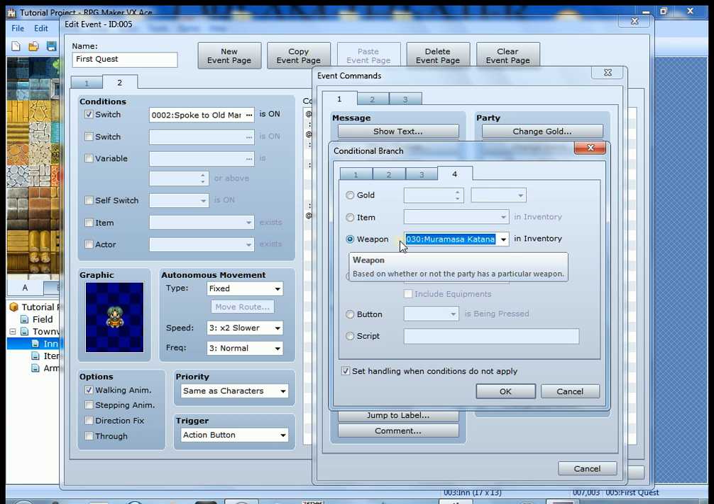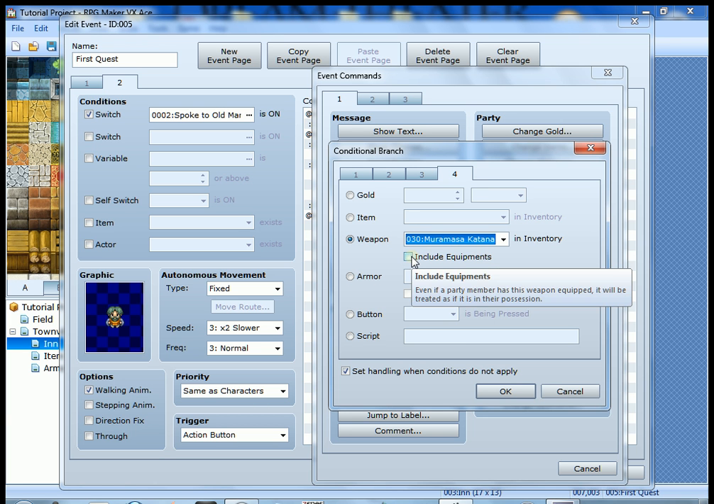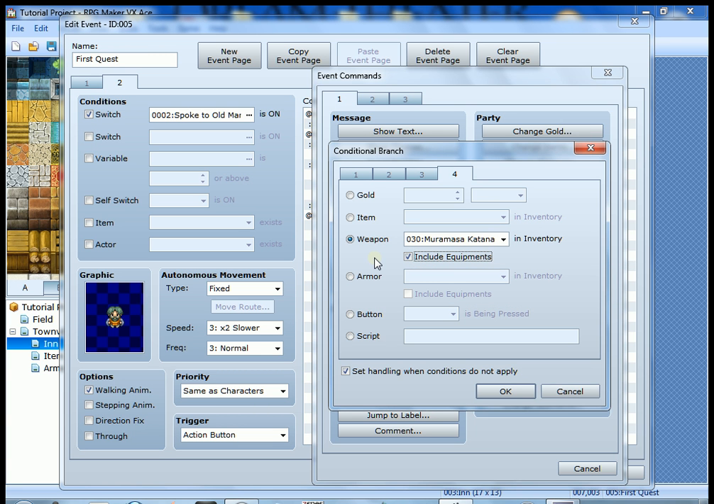So, now we want the game to check whether this item is in your inventory. And we want to include equipment because you might be able to equip the katana. And we want it to make it to where you have to give it back to the man. So that's it. That's a very simple conditional branch, okay? So we're going to hit OK. Well, I'm sorry. Let me go over this. Set handling when conditions do not apply. If you uncheck this, it automatically defaults to where if you don't have it, nothing happens. But we want him to say something when you say that you have it and you actually don't. Okay, so hit OK.